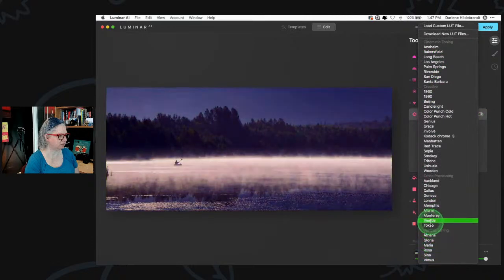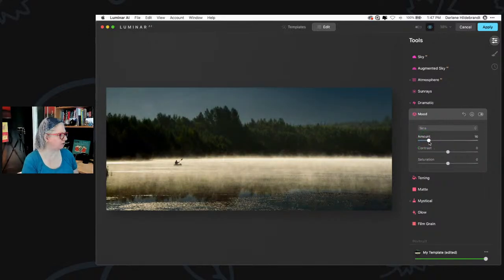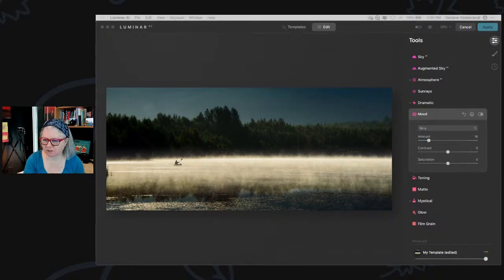Let's see about cross processing. I'm going really fast here. That one's actually not bad. Let's dial it down a bit. Okay, so there's our before, after. Let's apply it and go back to Lightroom and compare it. Okay.